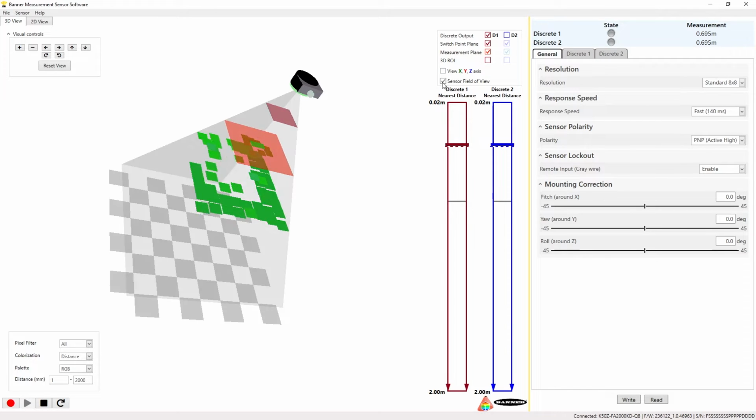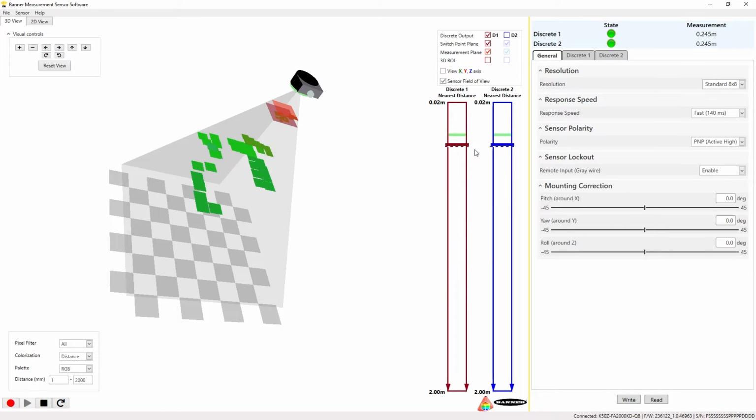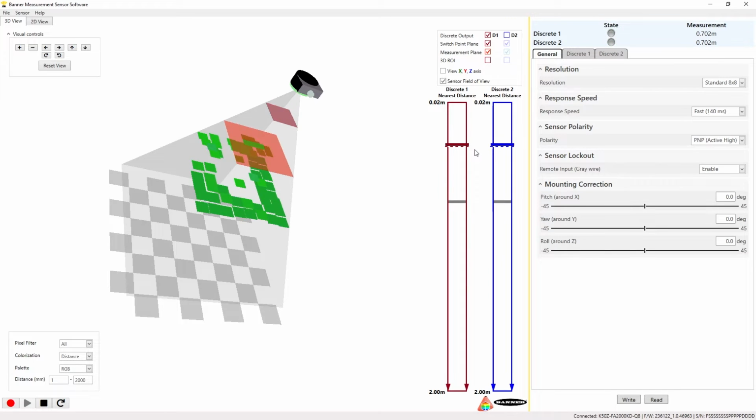The bar graphs below represent the measurement in a different way, with a static line indicating the switch point and a moving line that will be gray when the output is off and green when the output is on. Hysteresis is displayed around the switch point with a dashed line. On the right side of the window is the configuration pane. The light blue space at the top of the configuration pane shows the real-time output state and measurement values for both discrete 1 and discrete 2.